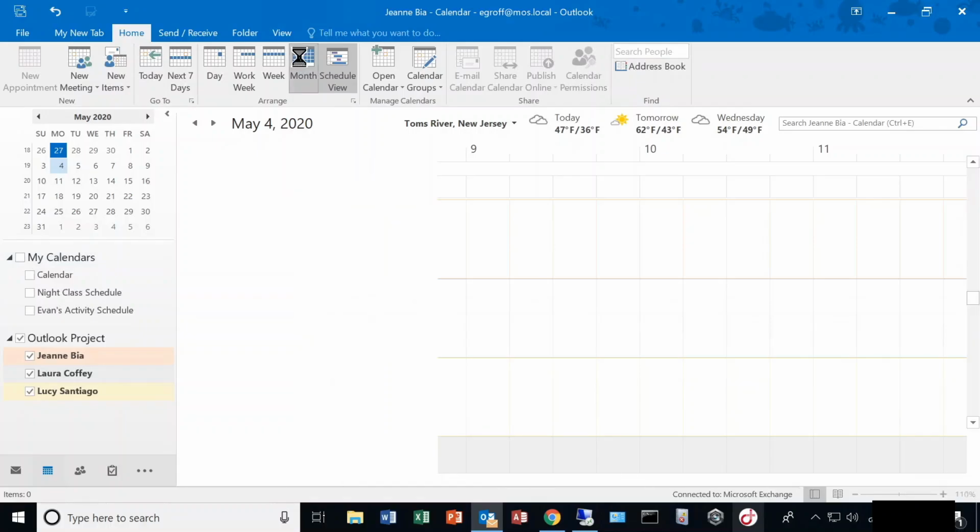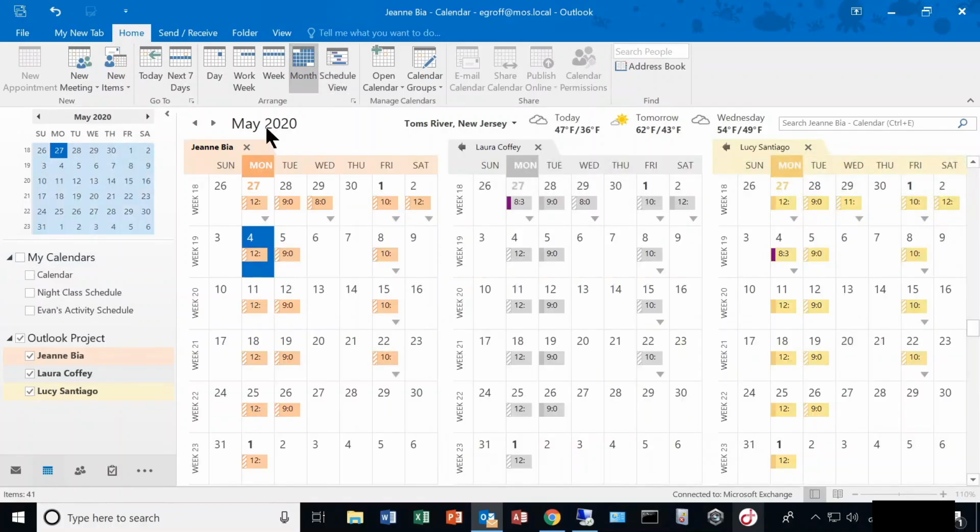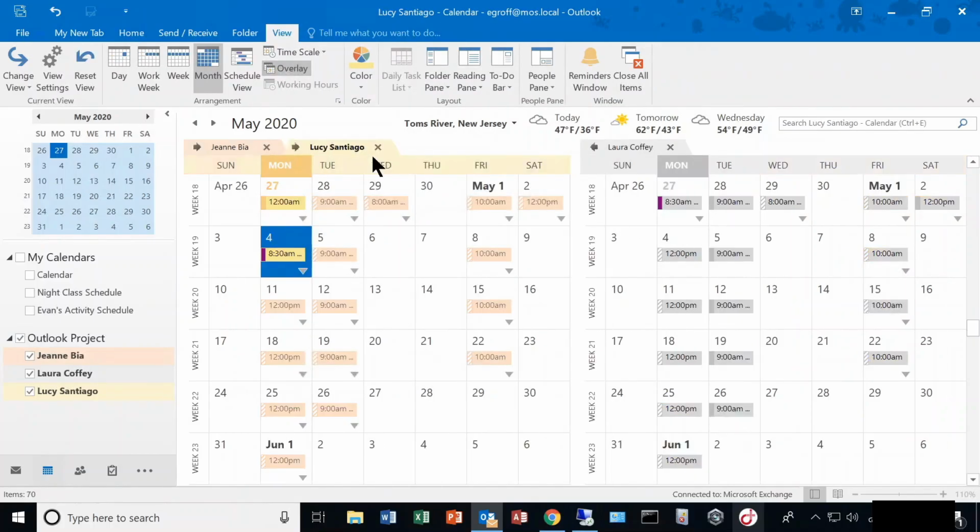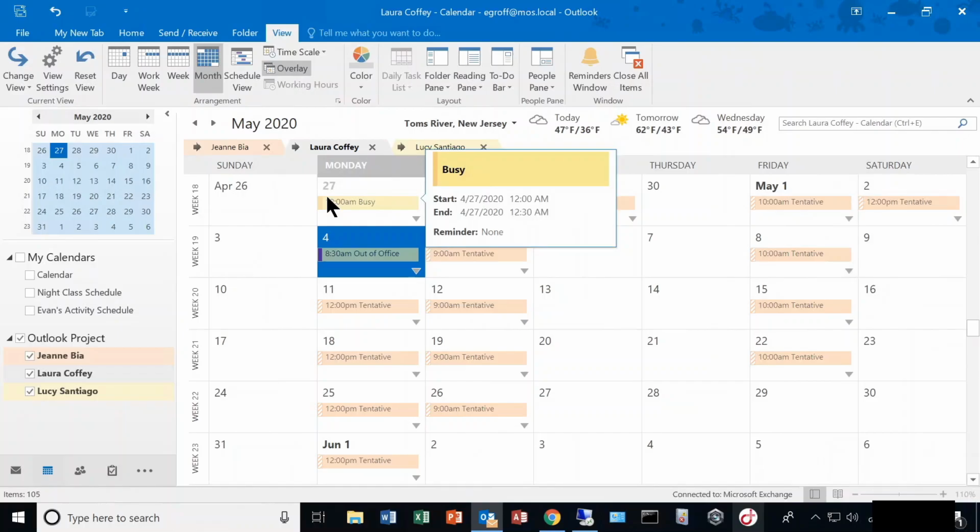I'm going to switch back to my month view. You can see I have a tab for each of their calendars, so I am able to access that. And it comes up as Outlook Project in my folder pane, and I can check off exactly who I want to focus on. I can overlay these as well, just like I did for my own personal calendars, just by clicking on the tab and then hitting my overlay button. Okay, so I'm able to view their calendars for different meetings.